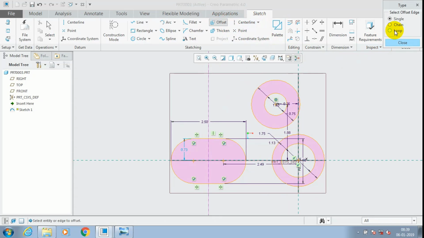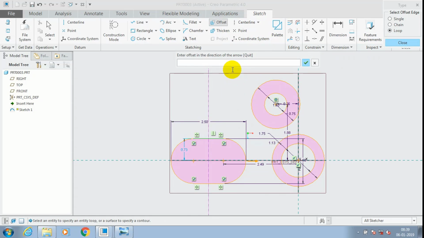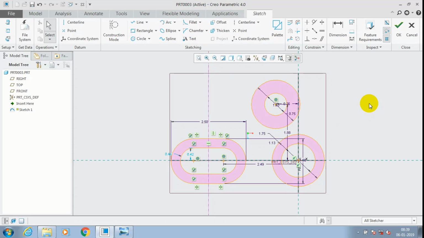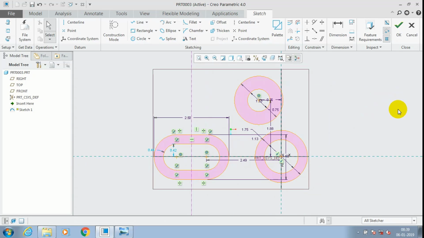Go for the offset option, select a loop, select our corresponding slot, and give the offset distance in the opposite direction, that is the inner direction. So we have specified the minus symbol and specify the offset distance. Now the slot offset is created as per the diagram.